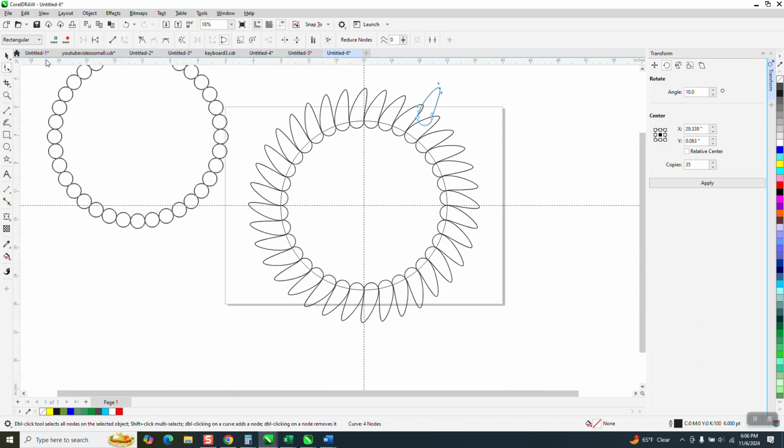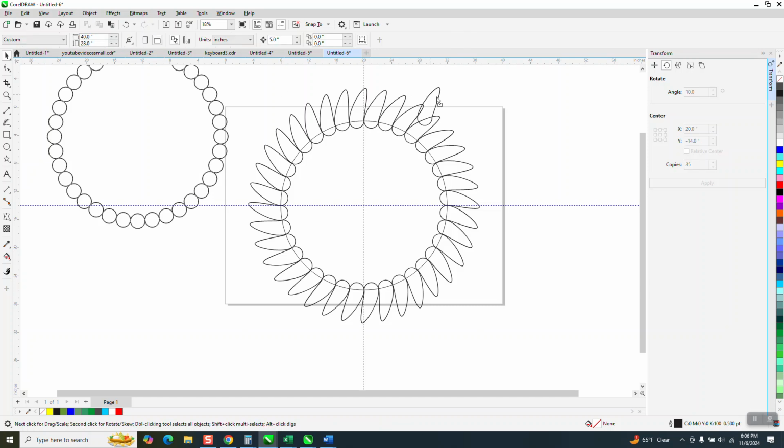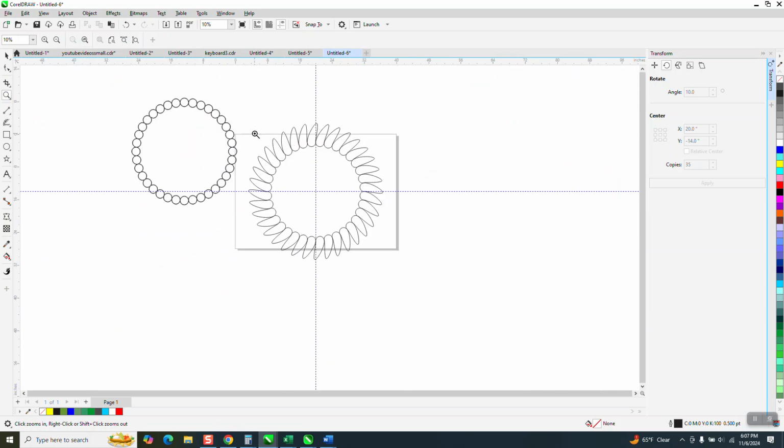Then what you can do is select them all, go up to Object and break the 37-part curve apart, or whatever it is. Yeah, 37 apart. You can delete that. We can get rid of our circle. And now, are we touching now is the question. And I think we are.